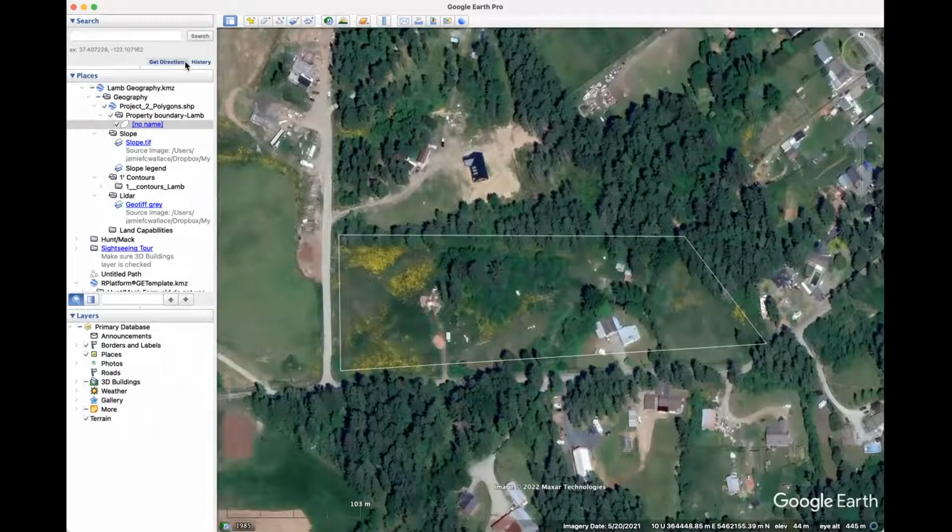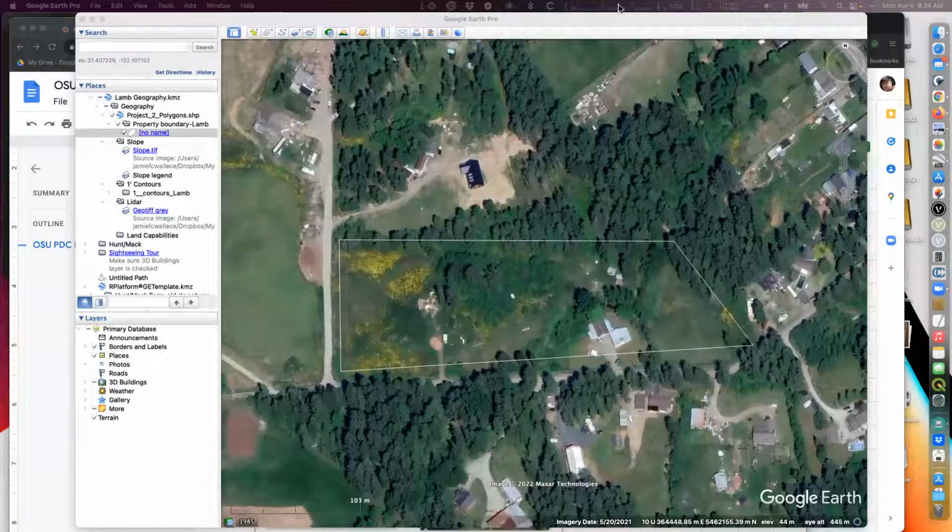There are a few other tricks you can do under the view menu, which you may not be seeing. Under the Google Earth Pro view menu, I'm just going to change the way I'm sharing this, so that you'll see it. You can see my desktop. All right.